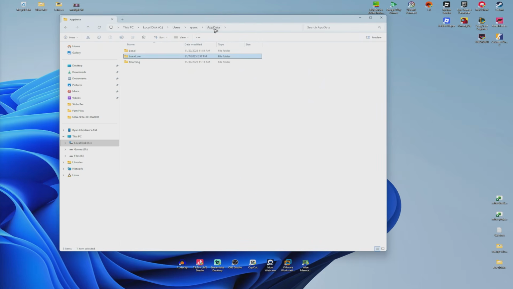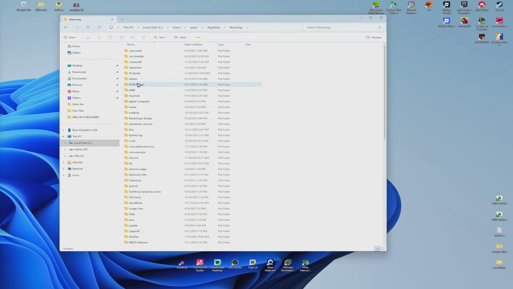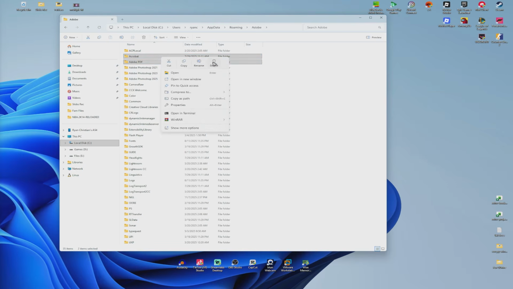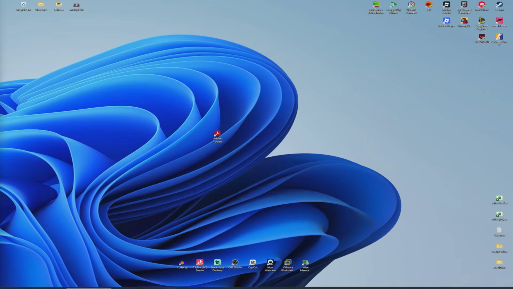Once done, go back to app data, roaming right here, Adobe, Acrobat, and Adobe PDF. Right click, hit on delete. Now once that's done, go ahead and restart your computer. Now launch Acrobat again or Adobe Acrobat and you should be good to go.